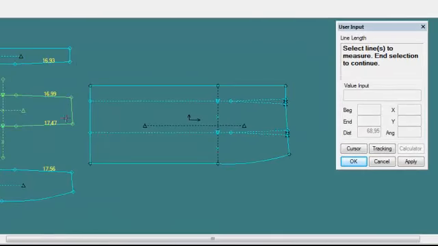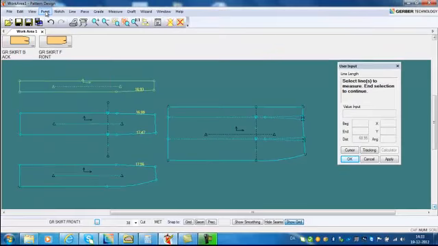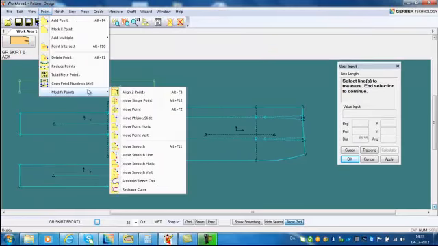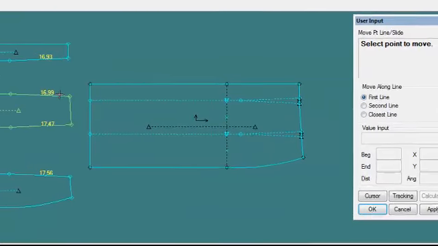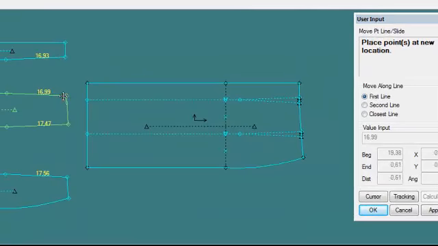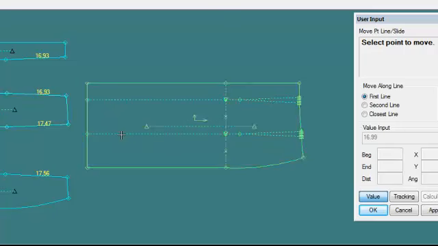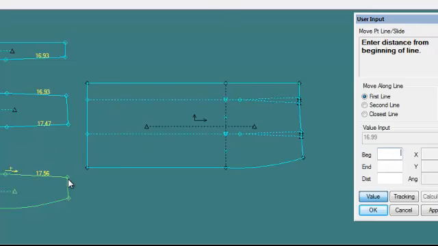We have a small difference and we'll adjust that first before we combine merge the pieces. Point, modify point, move point line slide. We adjust this one here, so it fits to the front piece. And then we adjust this one here, so it fits to the center piece.